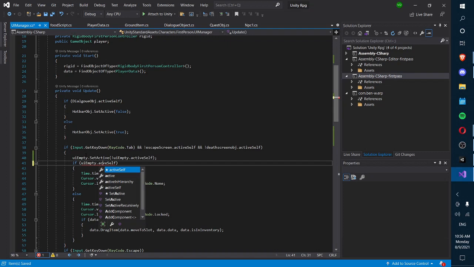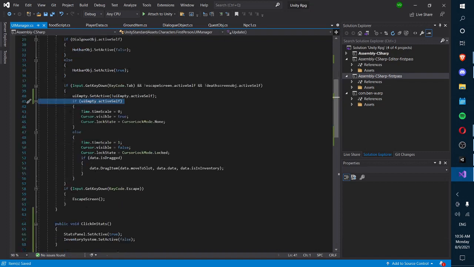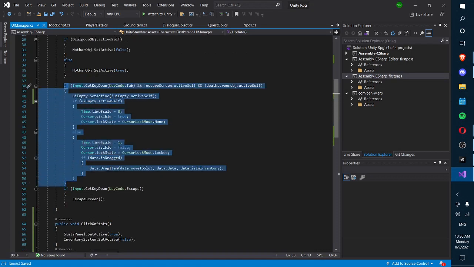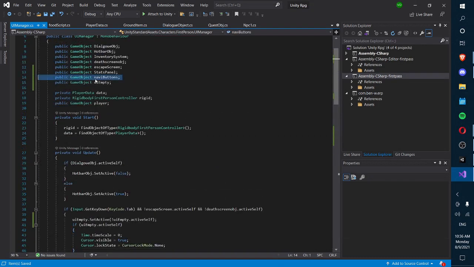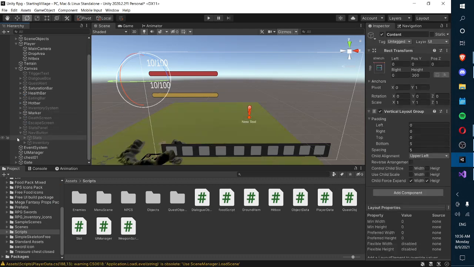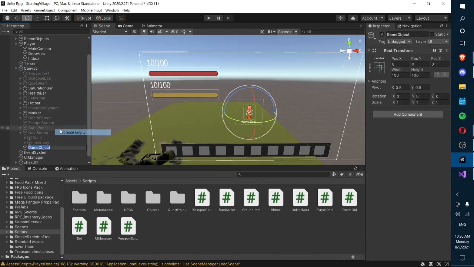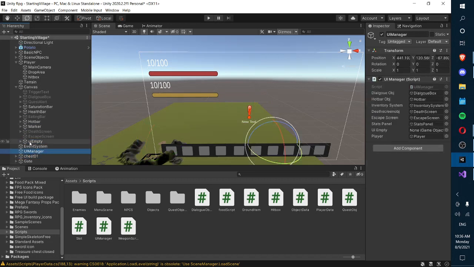Oops, I hate it when Visual Studio does that. Just copy all of this. Okay, so we can just delete this now, because we don't really need it in the script anymore. And we're just going to create a big empty called UI empty. And we can drag the buttons, the stats panel, and the inventory system in here. And then we can go into our UI manager, drag this in, and now we're done.